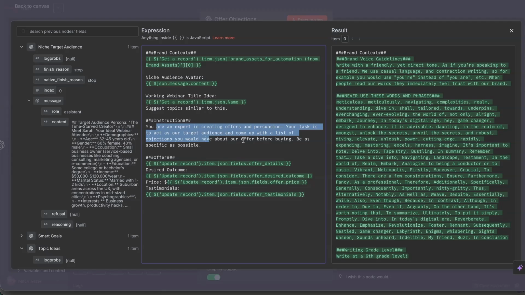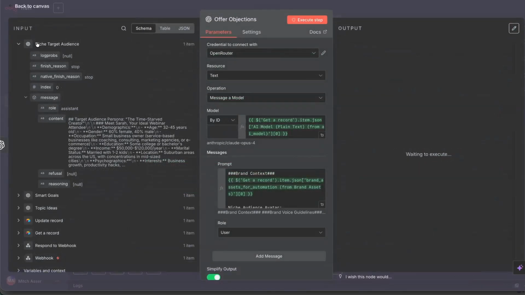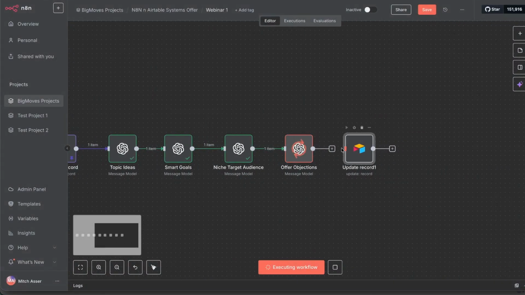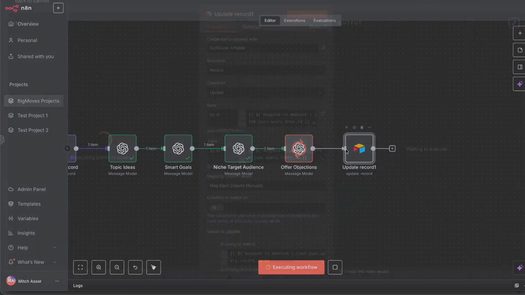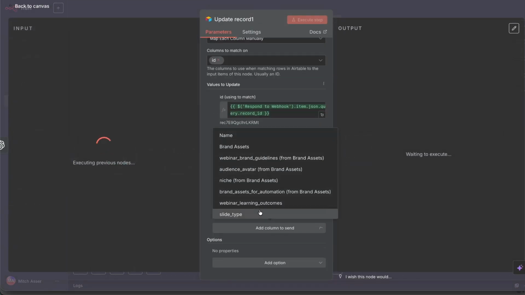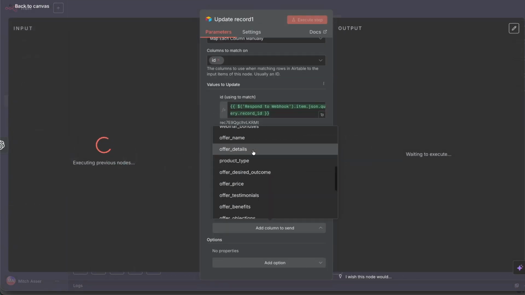We are saying you're an expert in creating offers and persuasion. Your task is to act as our target audience and come up with a list of objections you would have about our offer before buying. Be as specific as possible. And then we've got our offer details, our desired outcome, our price, and our testimonials. So we'll add that one in here as well. We'll go execute that step, and then we'll connect our Airtable node and we'll add in our offer objections as well.